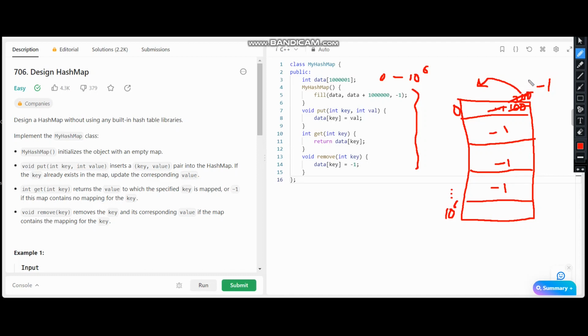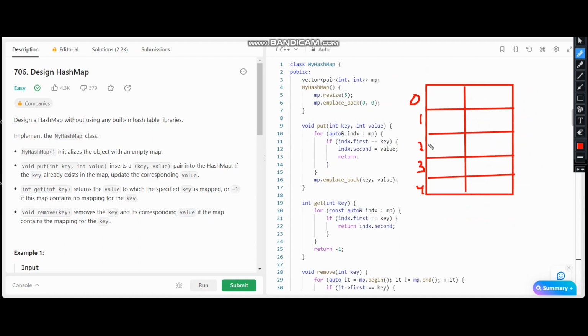Next we will discuss the third approach. Okay, so let's just discuss the third approach. I have declared a vector of pair, right? So this is basically the MP which I have declared. This is a vector, and within the vector we have pairs of int and int, right? You can say that this is a key and this is a value, right?